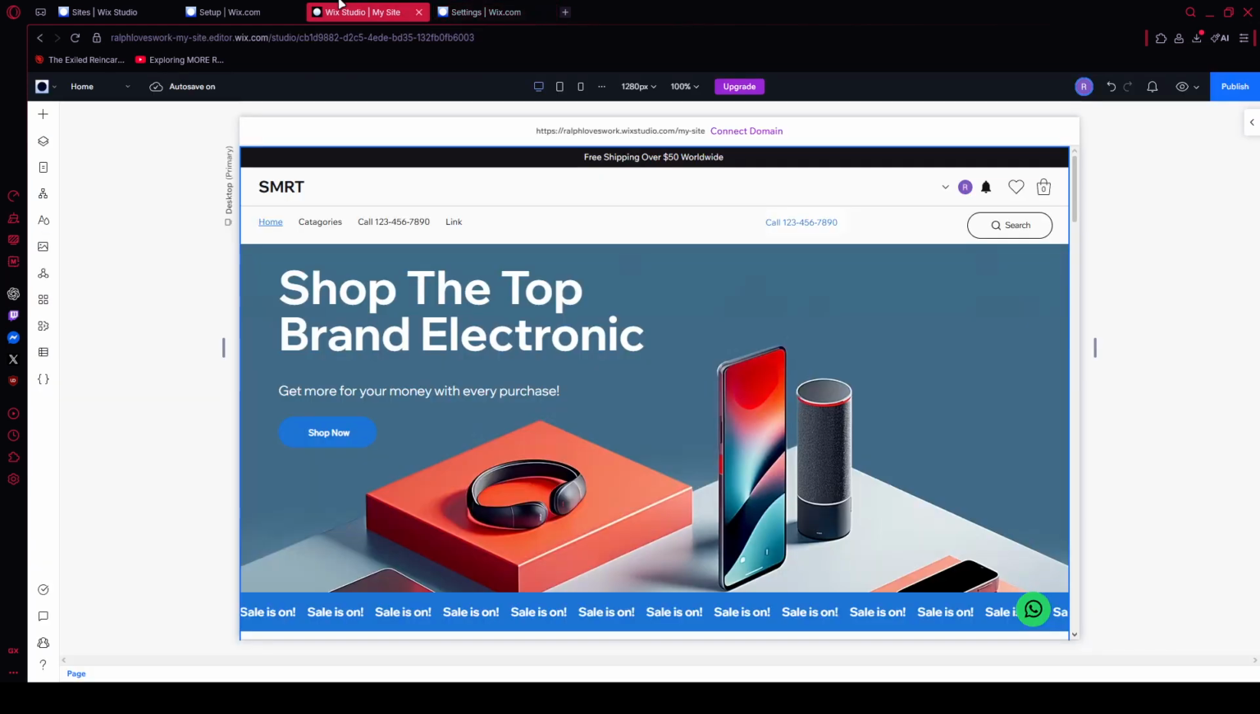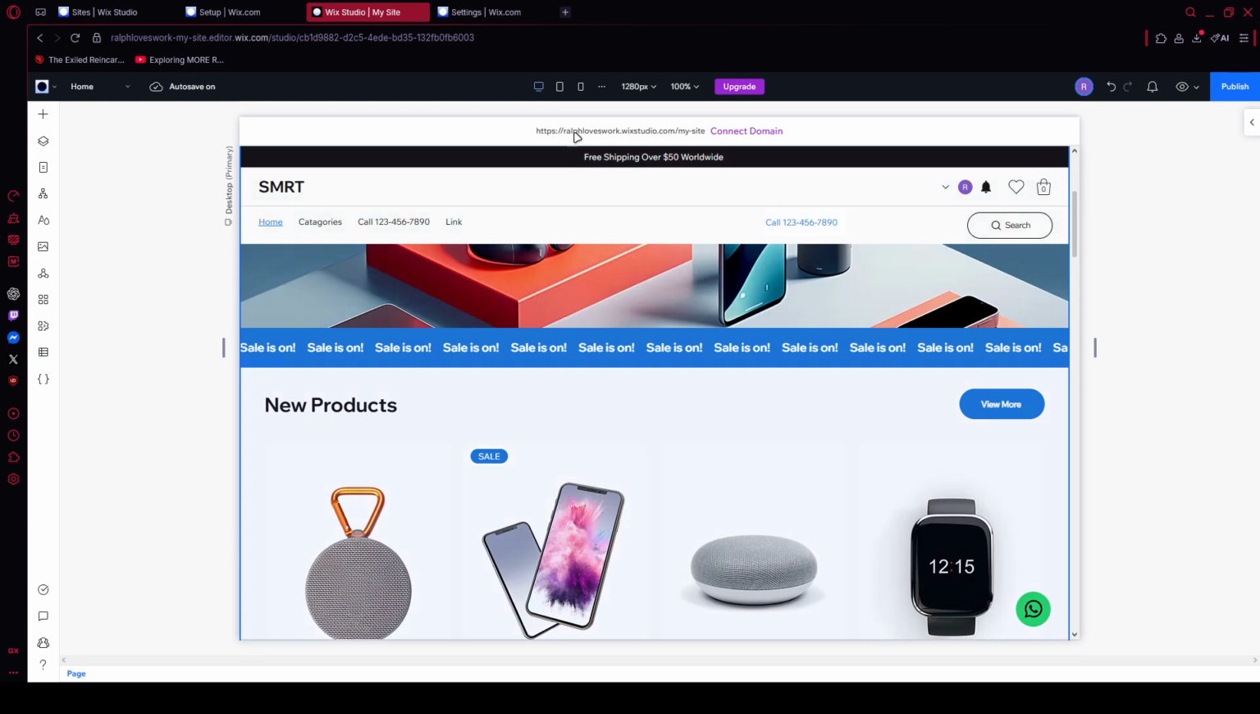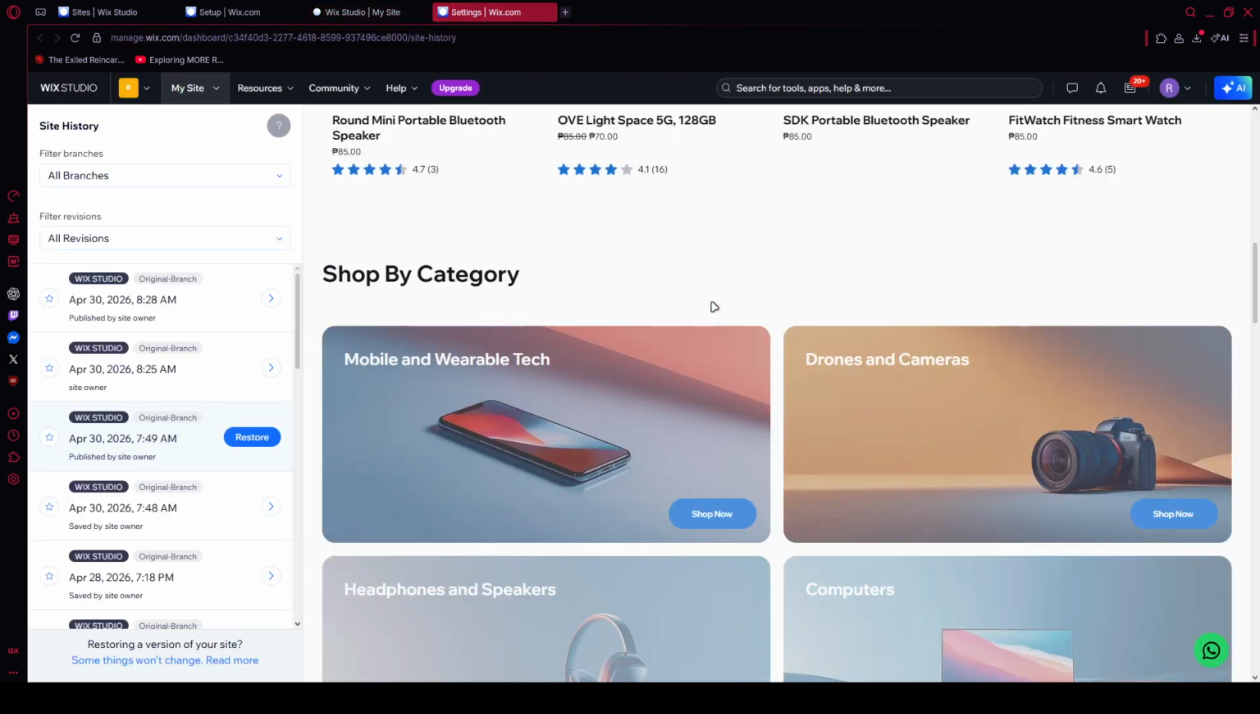And that's it. You've learned how to open site history, browse past versions, restore the right one, and verify your changes.